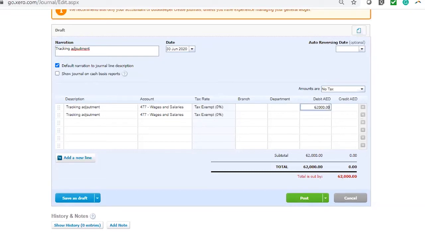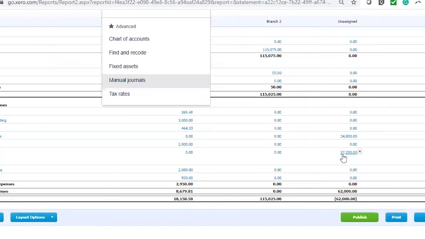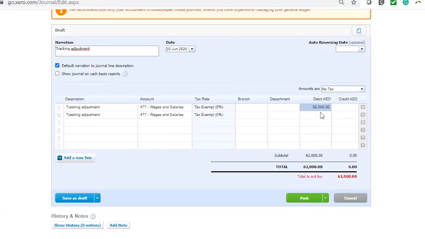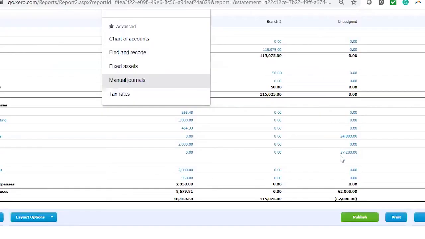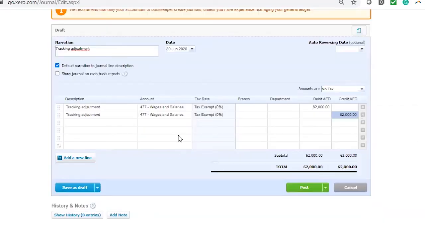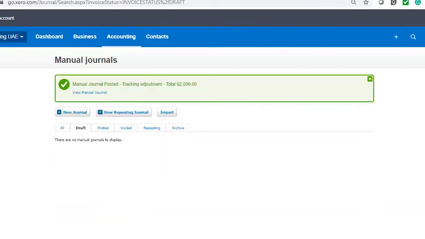Sorry. Yeah, fine. I think so. And then I'll also copy this 62,500, 62,000. Yep. Now the trick here is that for the other one, I would have to select this as branch 1 and then department 1. And then my credit, I leave it blank. Okay. That's how you do a tracking adjustment. I leave the blank that I need to remove because it's a debit entry in our P&L.